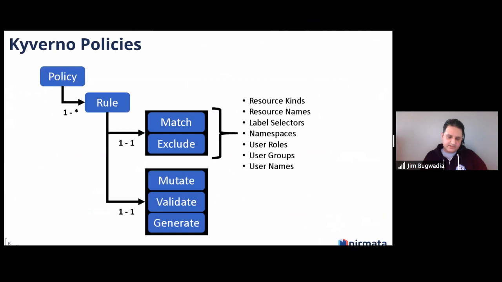And then once you select the object for processing, then you can apply a mutate, validate, or generate rule. And what this will do, obviously, as the names indicate, is either change the YAML or validate and, if needed, block the application of that change to your cluster.